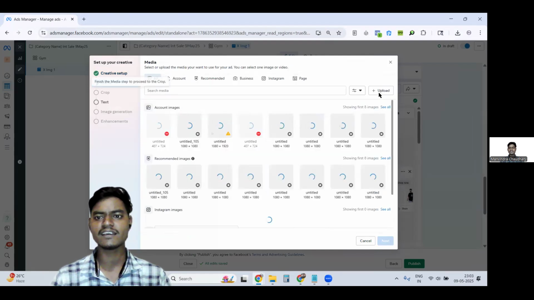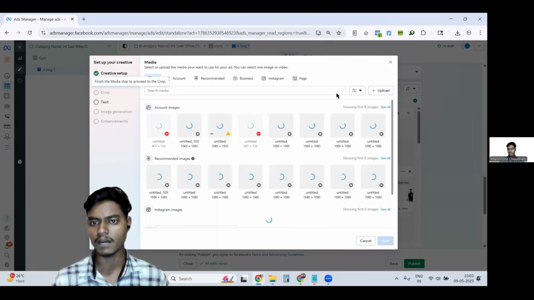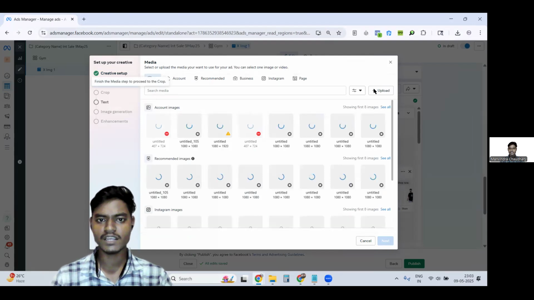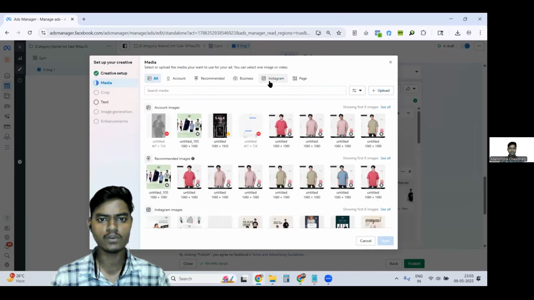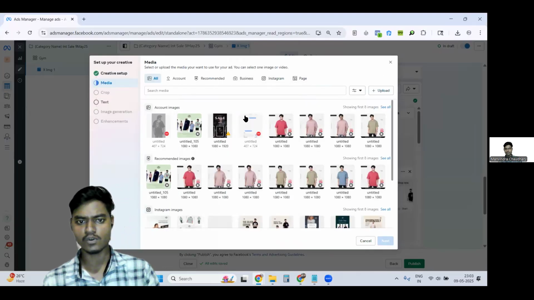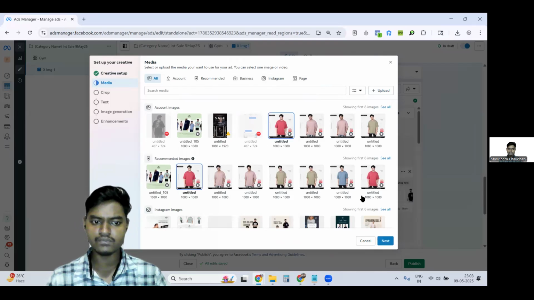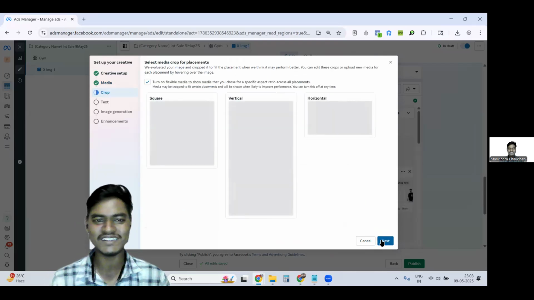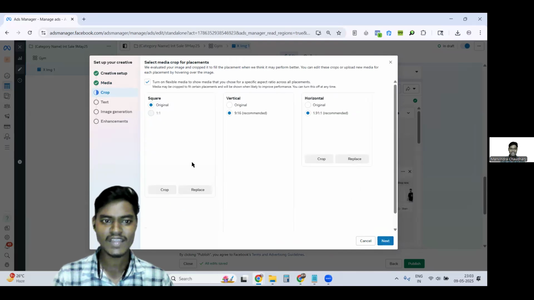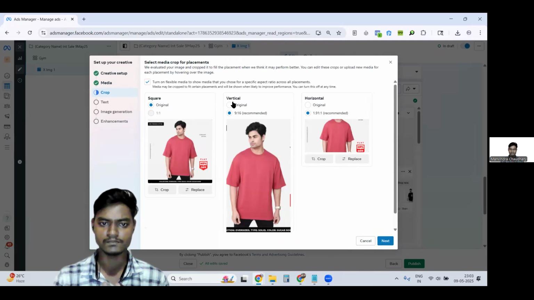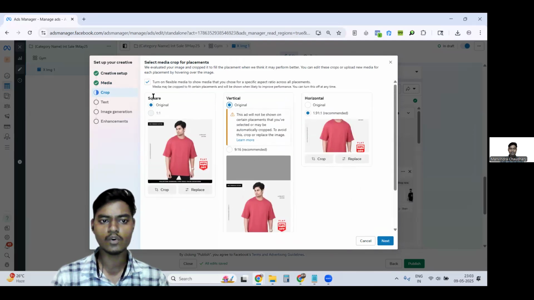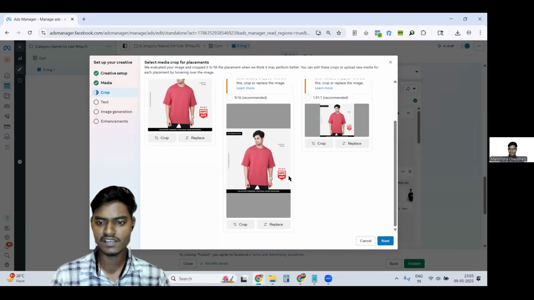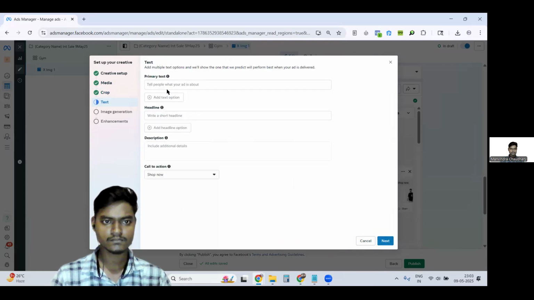And then let's say I have already uploaded the image here, so we can upload from here and then choose an image, or from account or business or Instagram or Facebook page also. So I am just going with this one for now. Just as an example, this is not our supplement brand image. And if we have multiple variations of our image ad, then we can replace from here, or I'll go with original. So let's say original, and then next.